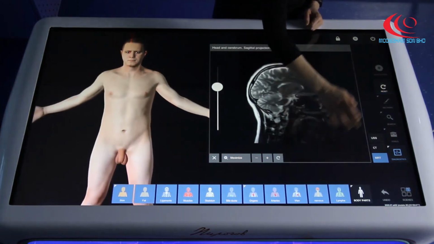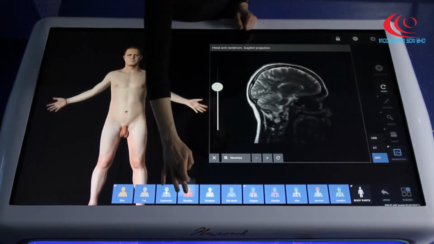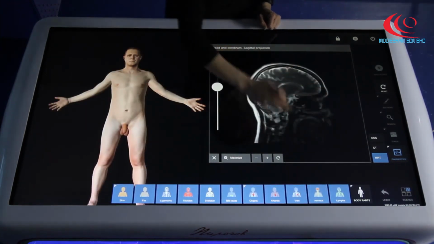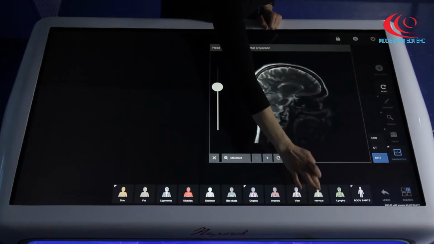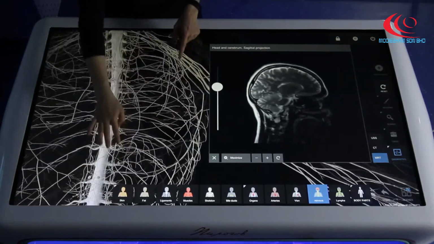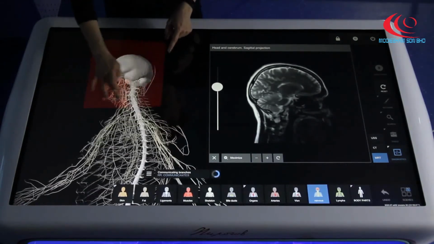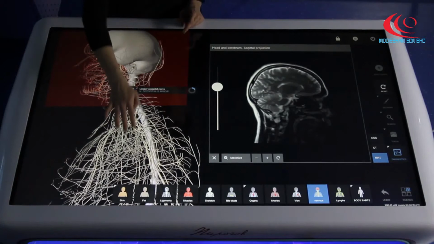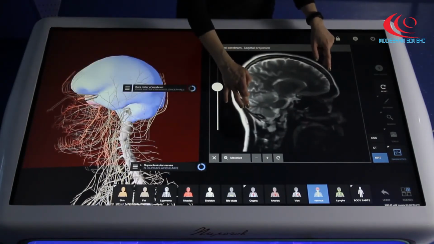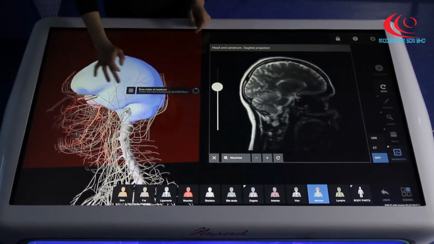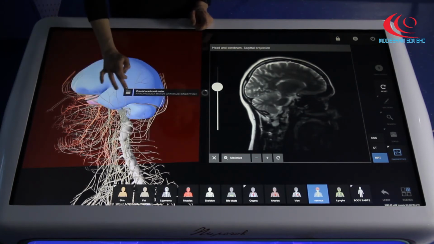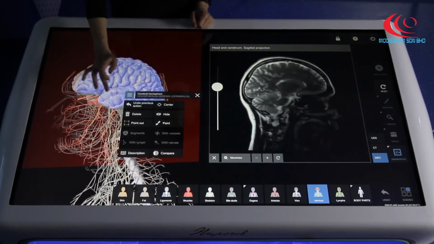I try to make it like this. I turn off all icons. I turn on nerves. I'm zooming in. I move it. Rotate and move. And if I would like, I can zoom in and out the diagnostics picture as well. And I can show you how it works with the tools. I can delete it one by one, step by step.